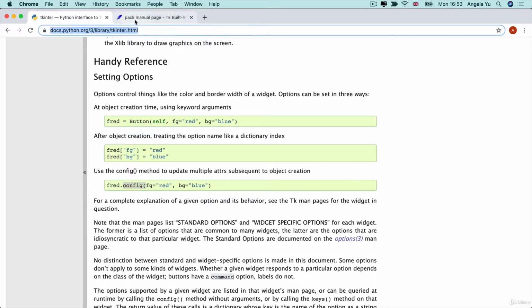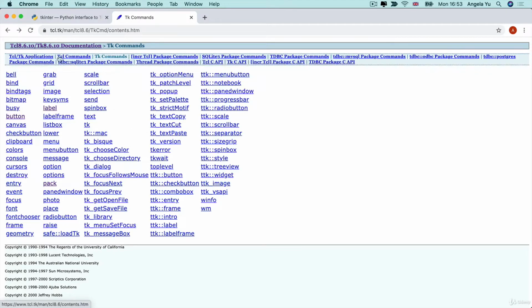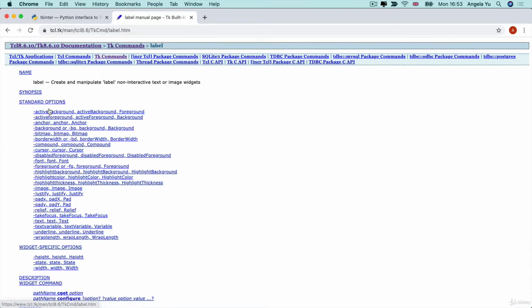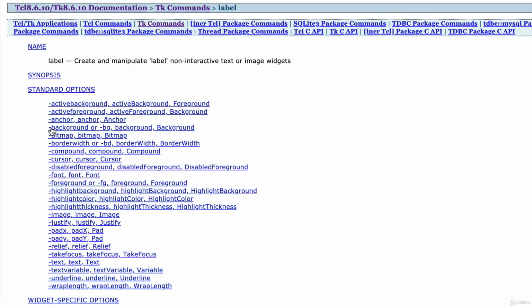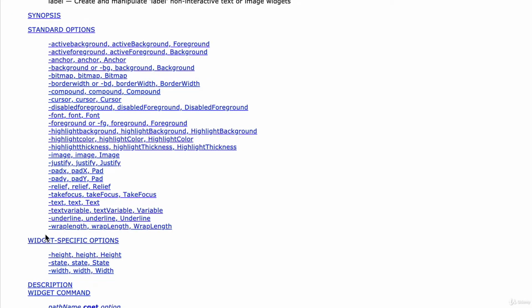I recommend taking a look at the TCL/TK documentation, which lists all of the options. For example, here I've got my label chosen, and there are standard options like background color or text. And there are widget-specific options. So specific to the label, you can change its height, you can change its width.